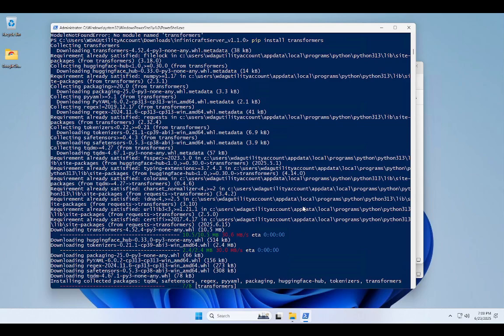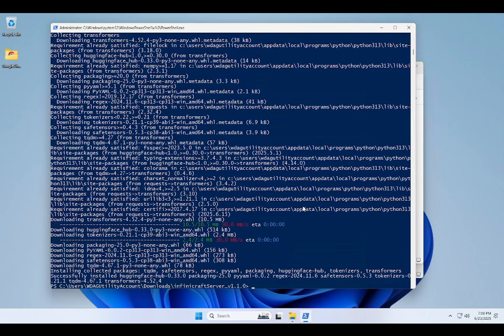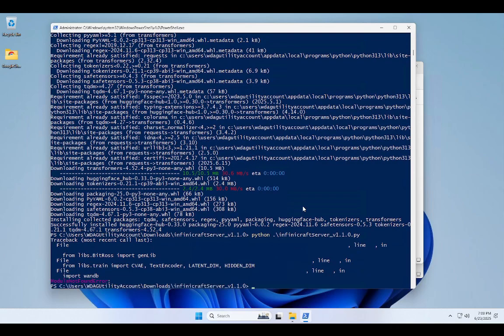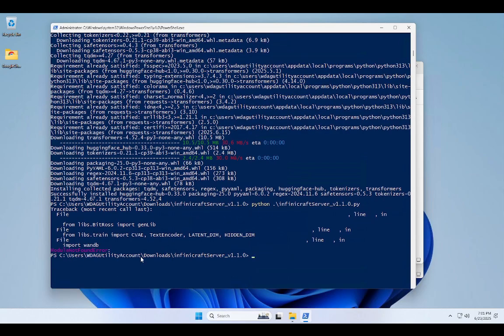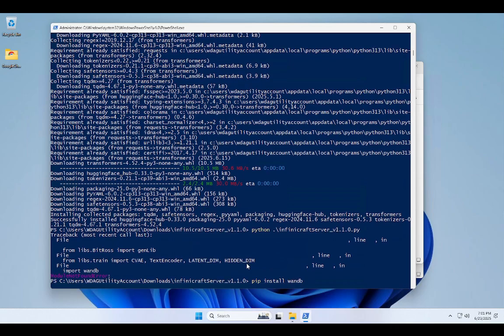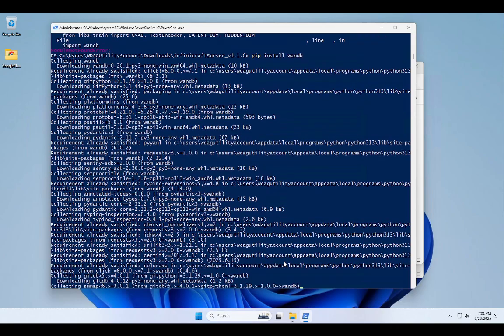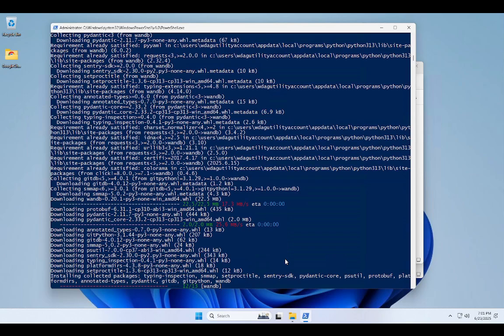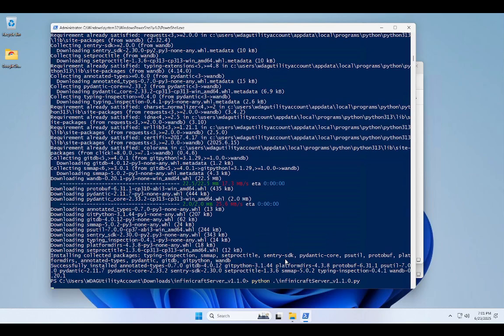Come on, I believe in you. You can do it. You can do the thing. Yeah, you did it. Okay, so now we run this, and it says module not found. I'm pretty sure it means WANDB is not found, so we're going to do pip install WANDB. Yes, WANDB was in fact not found, which is what we need. Great. Now we go again.